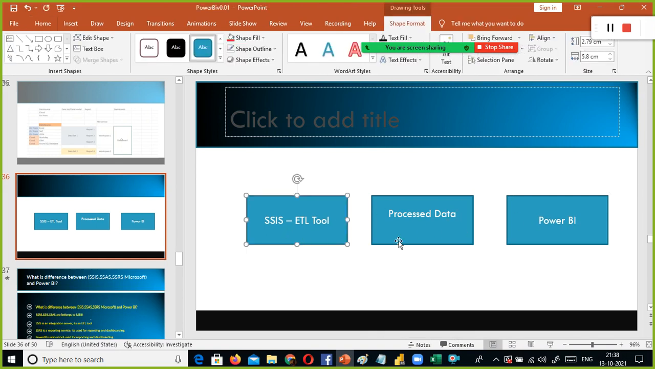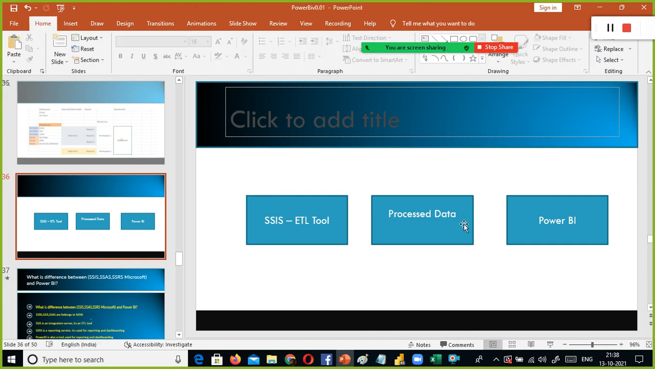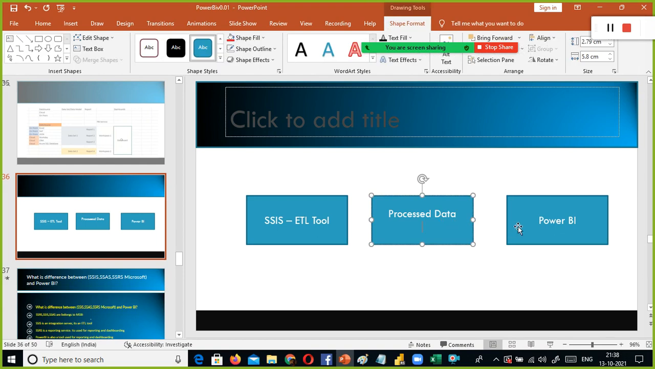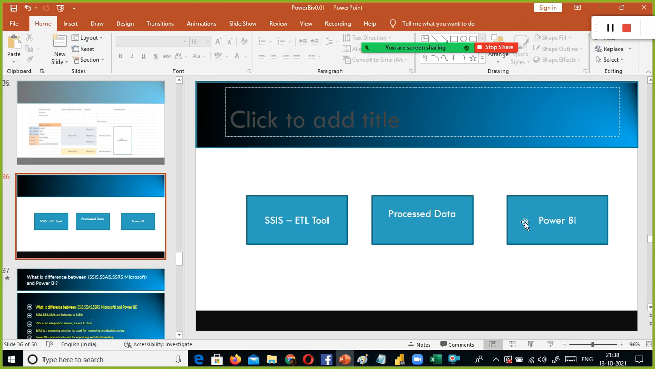So using ETL, you process the source system data, and then you store the processed clean data in this place. This one will be used by the Power BI users. All they do is go to the processed data database, whichever database has the processed data, and they consume it.